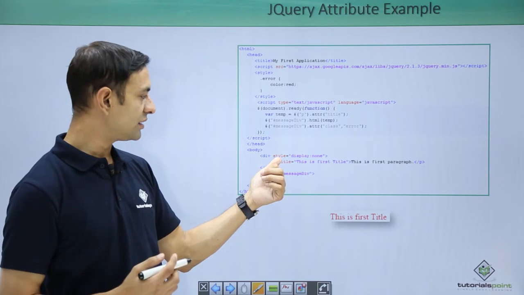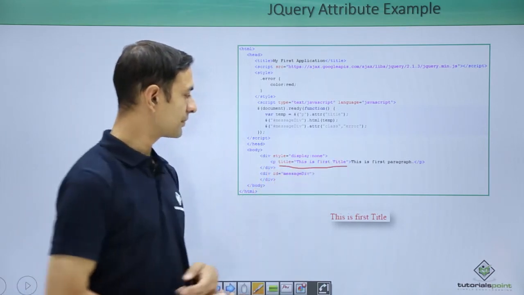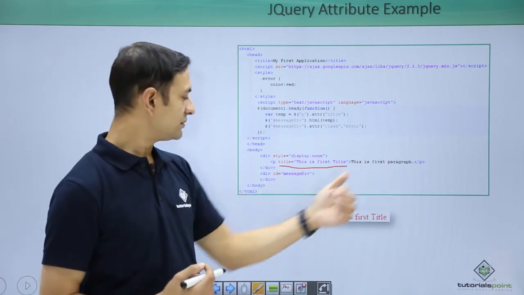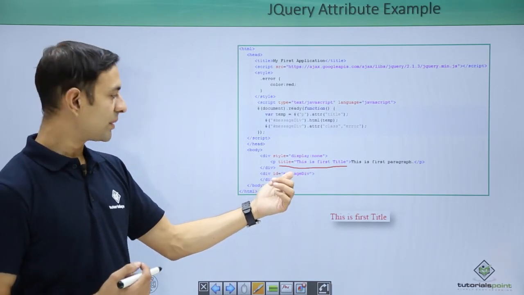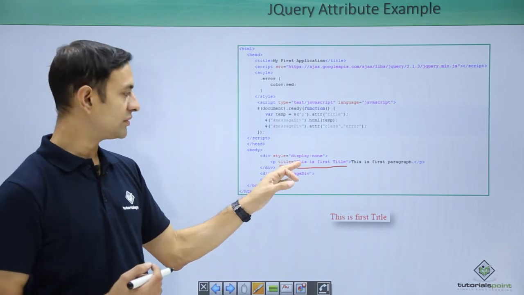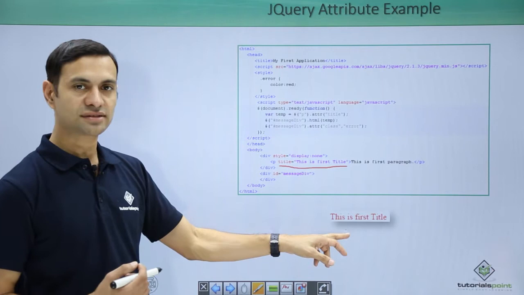Let's see. So here my div has style display none. My paragraph has a title. This is a custom attribute. Title, this is first title. And this is my first paragraph. Then another div is the message div, which is empty. The purpose of this exercise is to store the value of this particular title, this is first title, in the message div and show it in red like this.